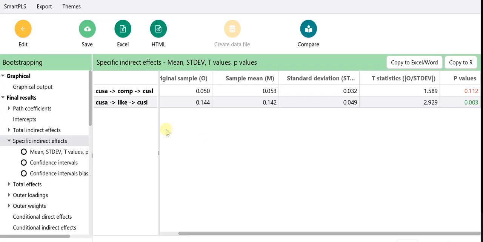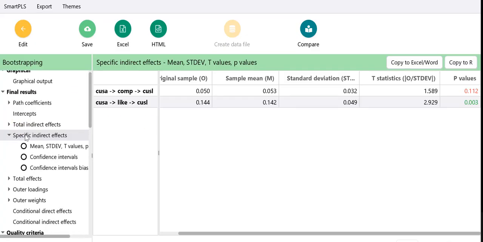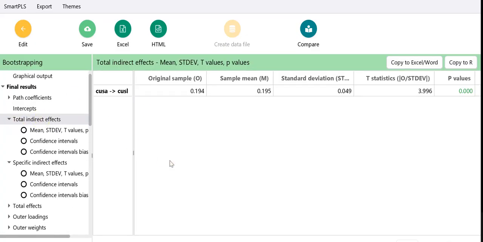Now we will try to see the joint effect. The joint effect is nothing but the total indirect effect that we are going to see. In the total indirect effect, we can see customer satisfaction to customer loyalty is significant. So basically, in parallel mediation, individually competence is not a significant mediator, but when taken together with likability, it has an impact.